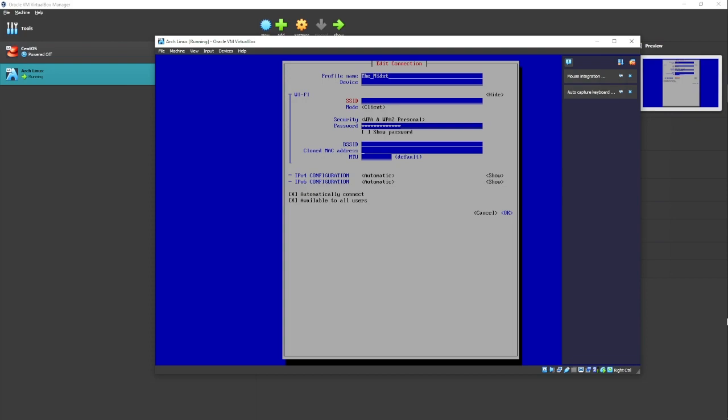Follow the MAC address to configuration automatic, show, available to all users.